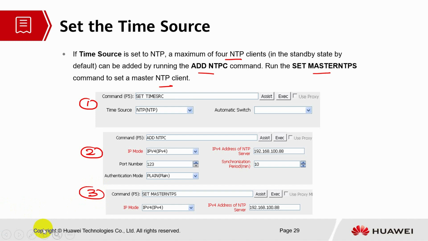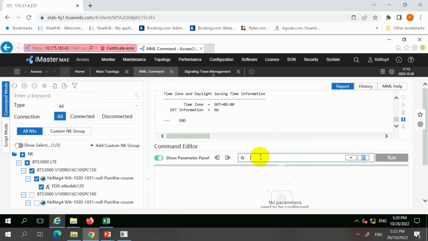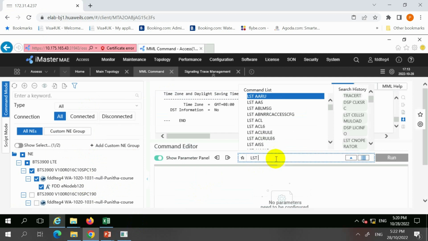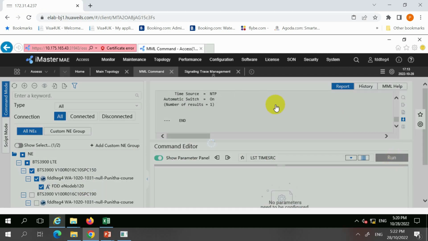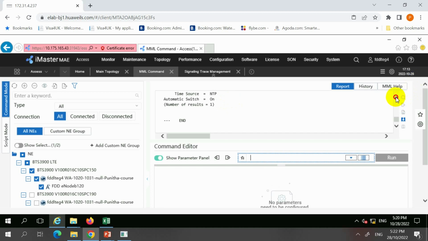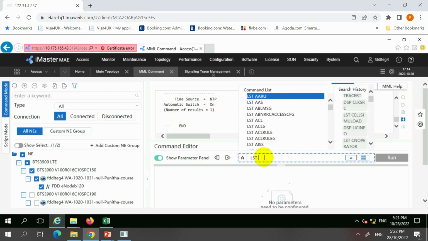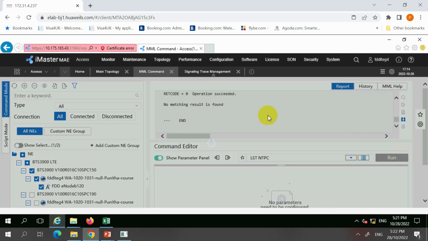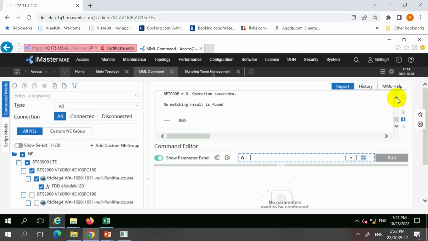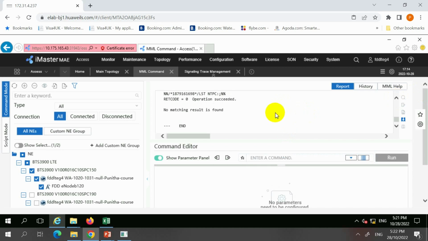We're going to check the time source. We're going to view the time source first, because we need to know whether you're using NTP client or not. So I'm going to view the time source. In this case, they are using NTP. Since you are using NTP and the switch is on, there will be NTPC information. I'm going to list the NTPC information here. But over here, there is no configured information about NTPC. That means there is no NTP client, even though you have defined that you're using an NTP client.